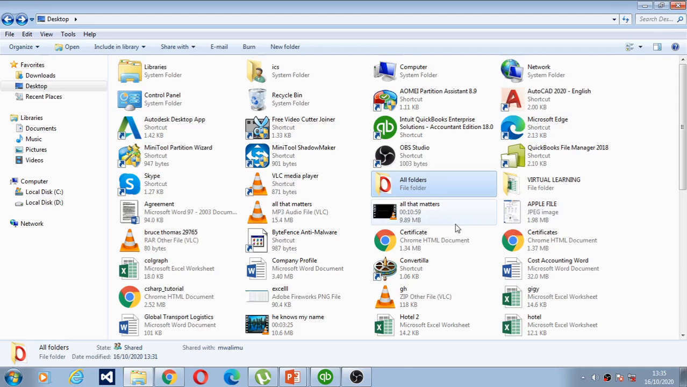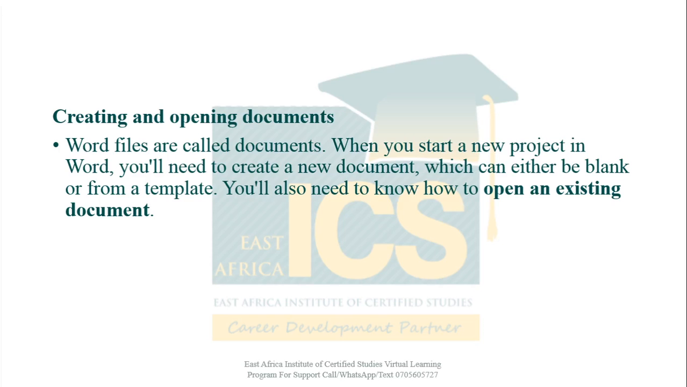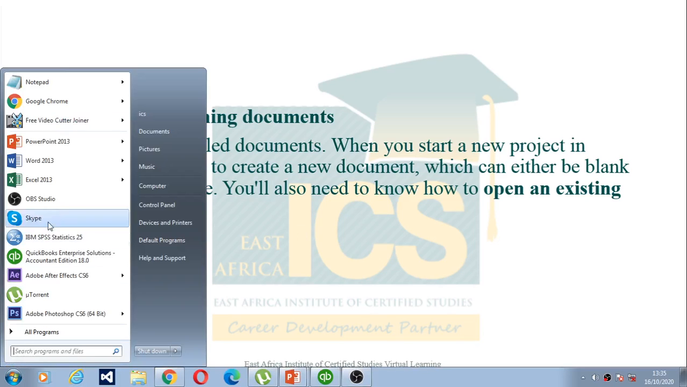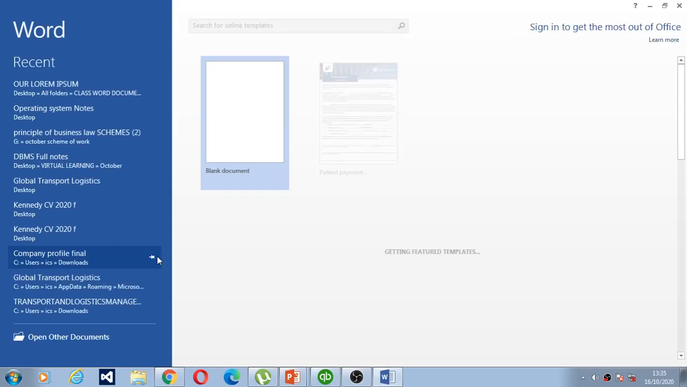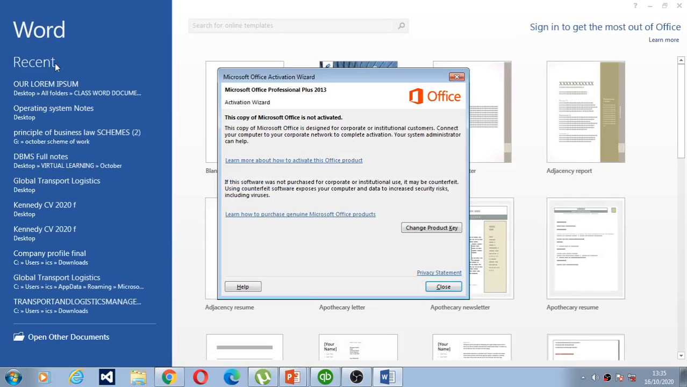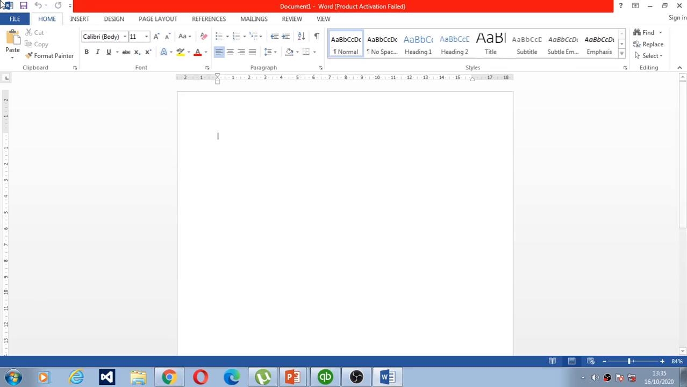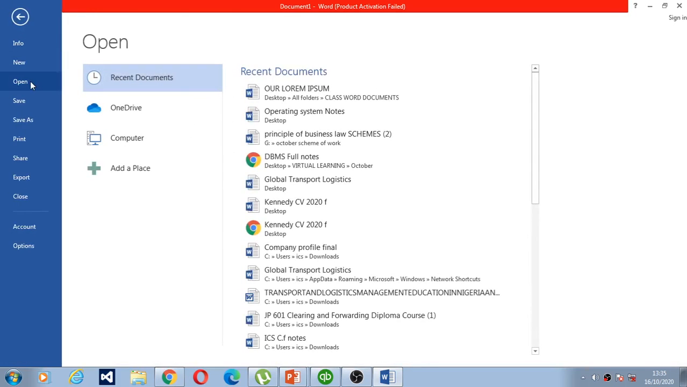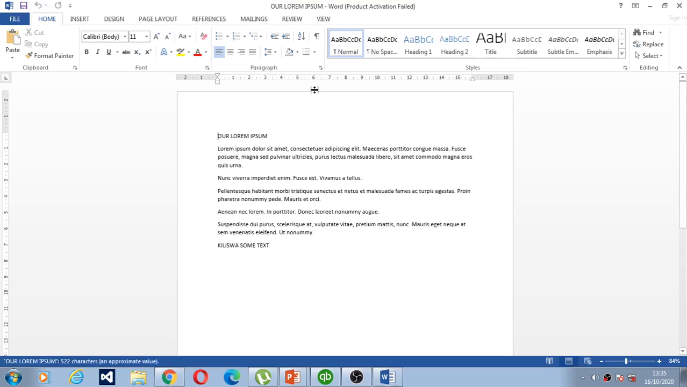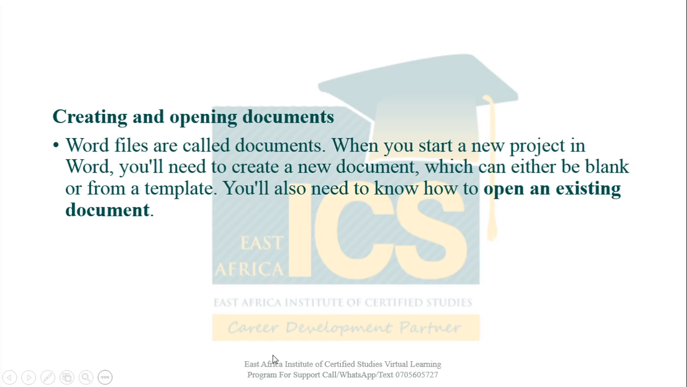So if you close that, it will disappear without any prompt or anything. So I'll open Word again. Now you see our recent documents, Lorem is among them. So if I just go on and open Lorem, it opens. So very important to note that.